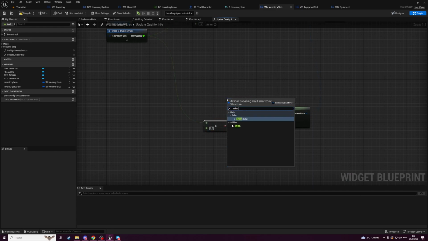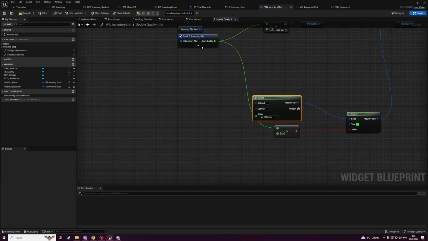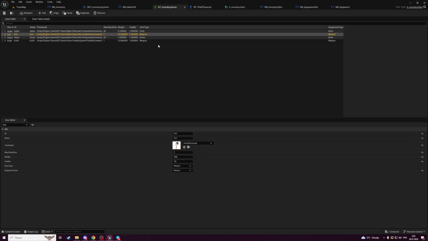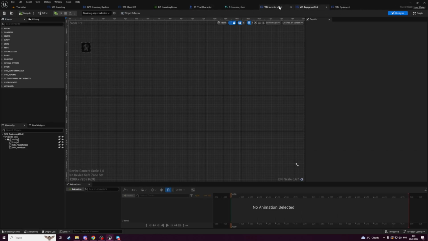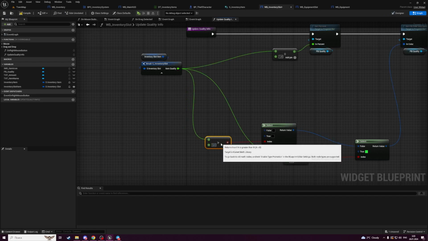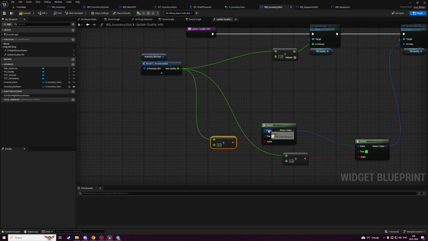Not select color, or just select, they're doing the same. Well, here we're gonna add another check. If item quality is greater than, knife has, well, let's say greater than 0.5. If it is, select true, and here we're gonna set some maybe yellow color with the same alpha. If false, we're gonna add one more select.